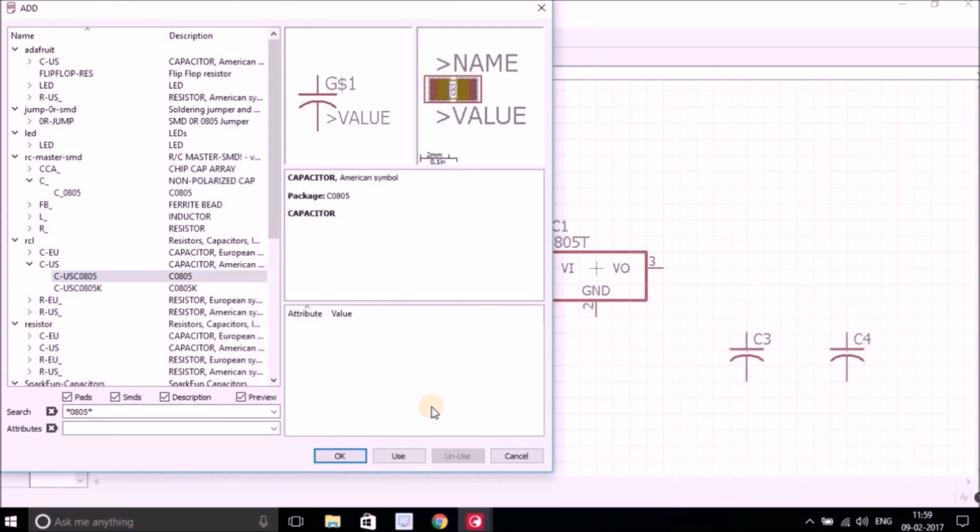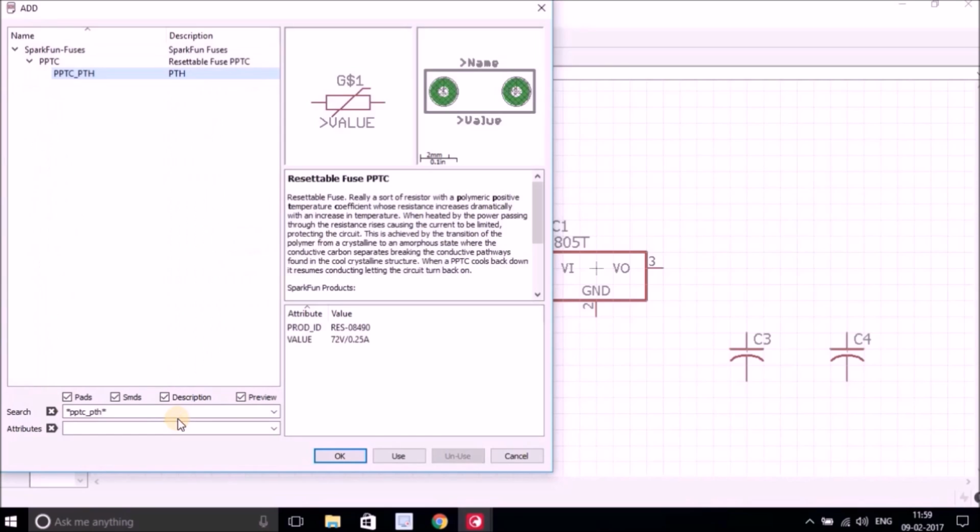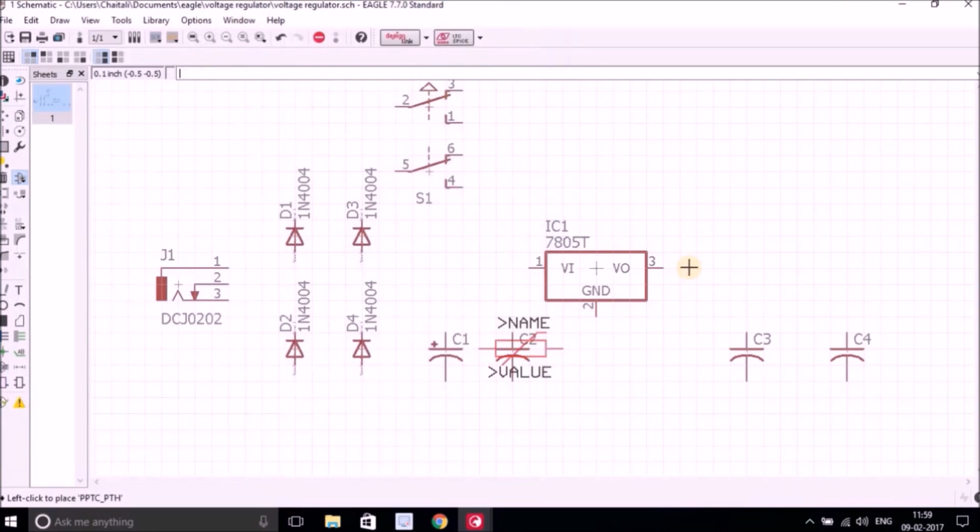Let me go back to the component library, and what I need is a fuse here, and I think I would search for the more specific fuse that I'm looking for. So it's a PTH because we will be using through hole. So let me choose the through hole component, and let me add this fuse here.